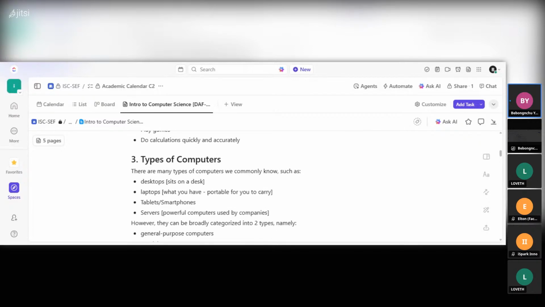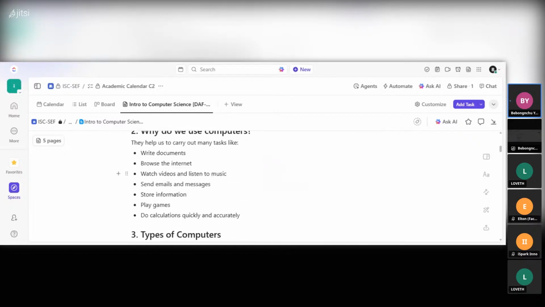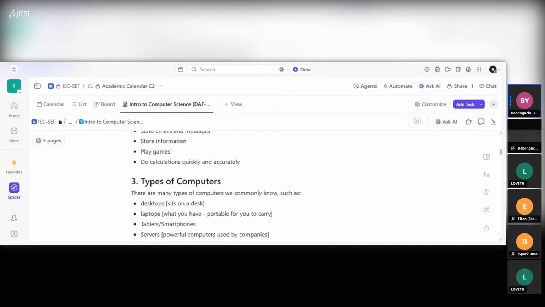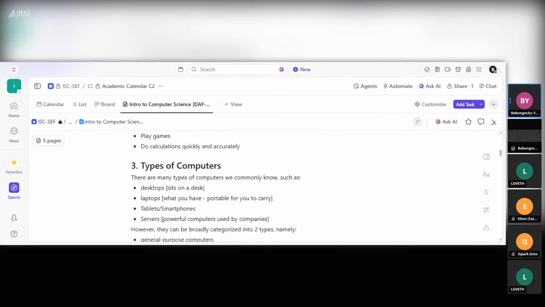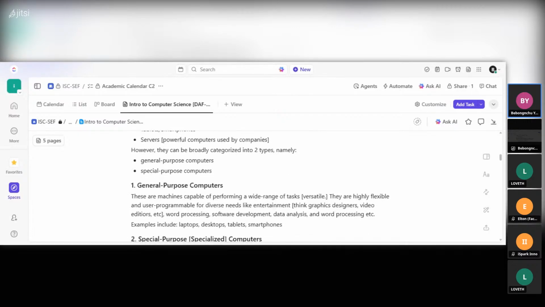Types of computers. Okay, let's discuss again. So what are examples of computers that you know? Or rather, let me look at the types and then from there maybe we can. Okay, so the categories of computers, right? We have two: general purpose and special purpose.